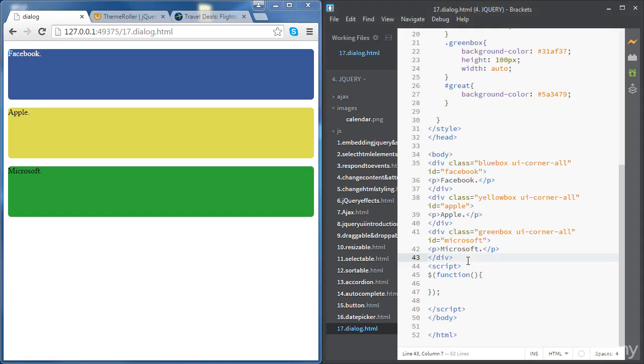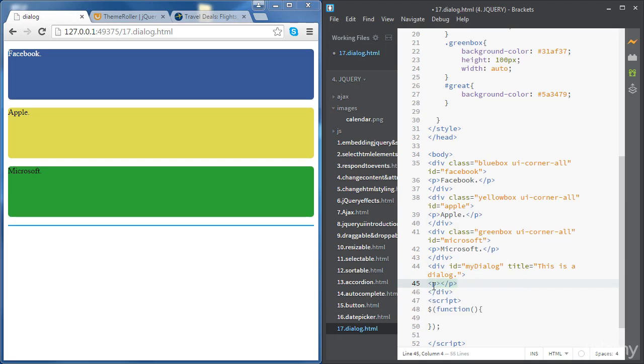We need a div to contain the message of our dialog. So we're going to create a div after the Microsoft div, and let's give it an ID. We're going to call it my dialog. Also, we're going to give it a title, for example, this is a dialog. So the title is going to be used to give our dialog box a title at the top of the box. We'll see this in a bit. Next, we're going to create a paragraph in there showing the content of our dialog. So, for example, we can say, "Welcome to our page."